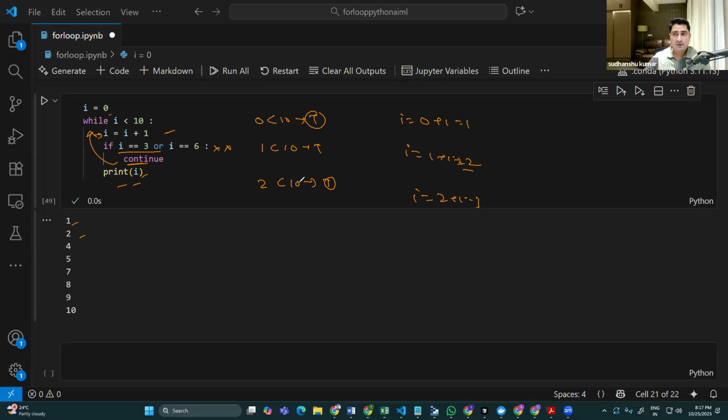Then what is the current value of I? The current value of I is technically 3 now. So 3 is lesser than or equal to 10, true. Then come over here. What is the value of I? 3 plus 1 is equal to 4. Print 4. This is how it is working.